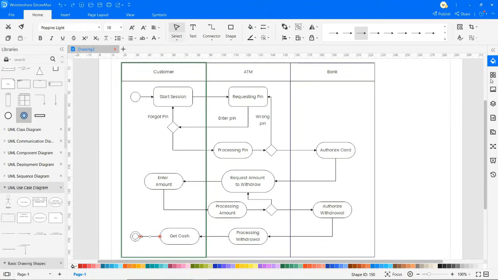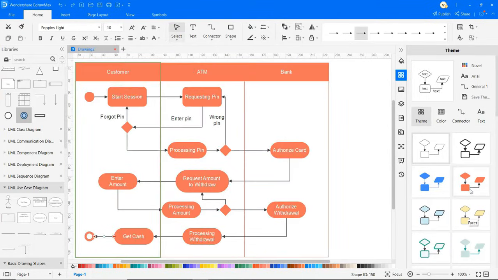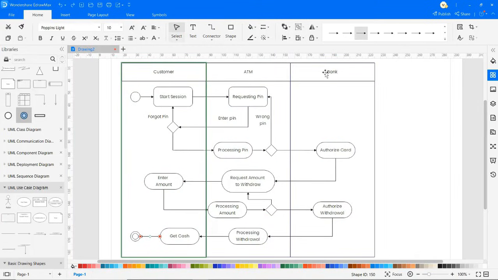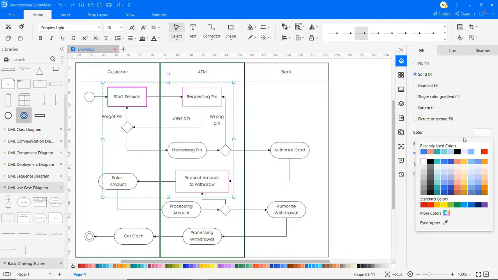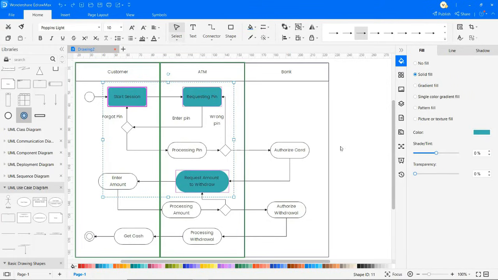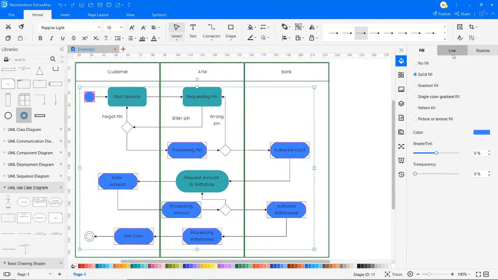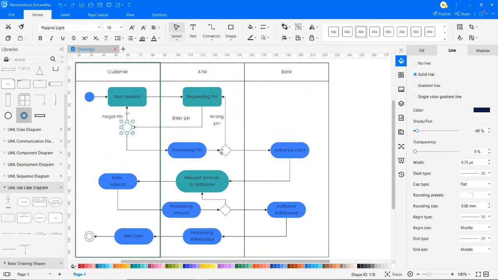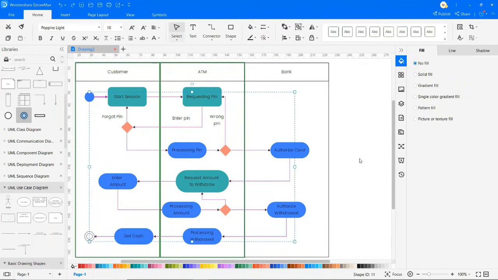Click on Theme on the right side of the page and select the required theme. To add custom colors, select the shapes and click on Style on the right side of the page. Here you can find options to fill the shape's colors. Right-click and choose Select All Connectors to change the style.